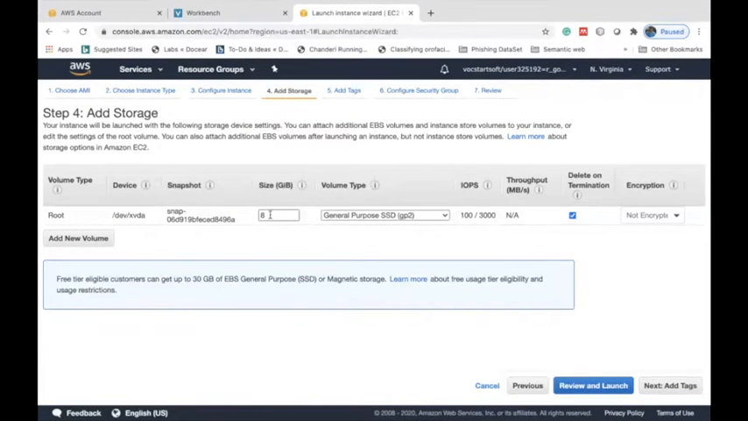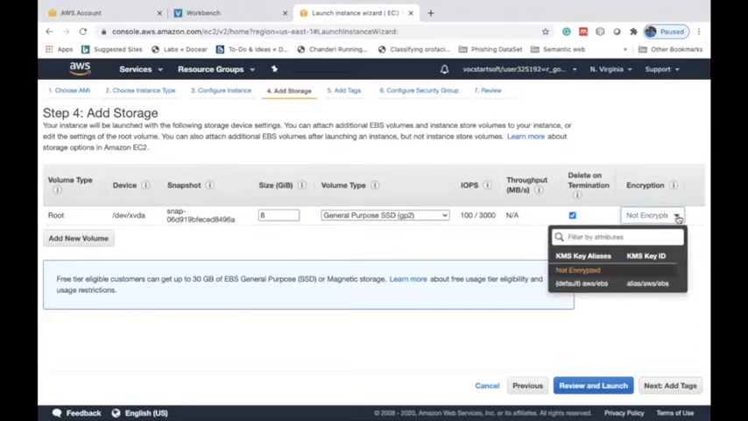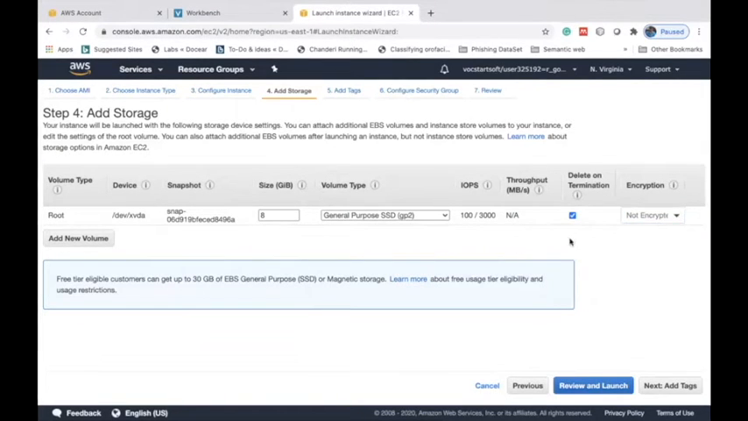So the default storage which is given is 8 GB. If you want to have additional storage, you can mention it here. Of course, we are in the free tier, that you will have to keep in mind. These storage are not encrypted. If you want them encrypted, whatever content you record in the storage is encrypted. Right now we are not going to explore anything about this encryption process.